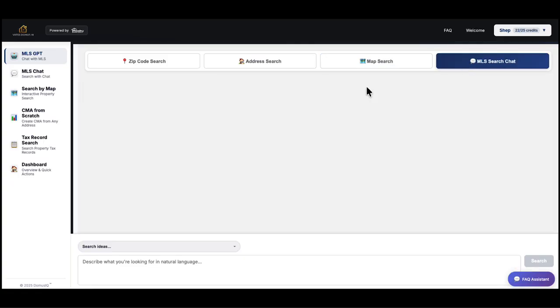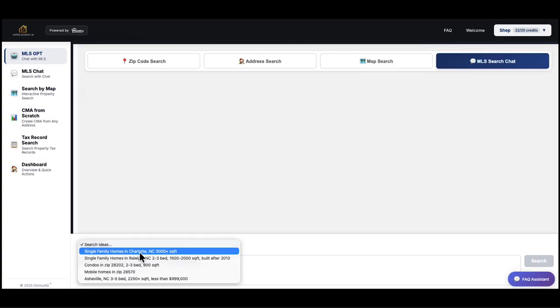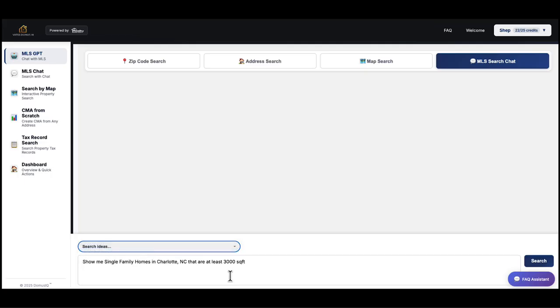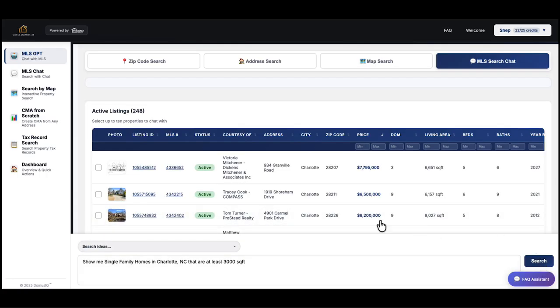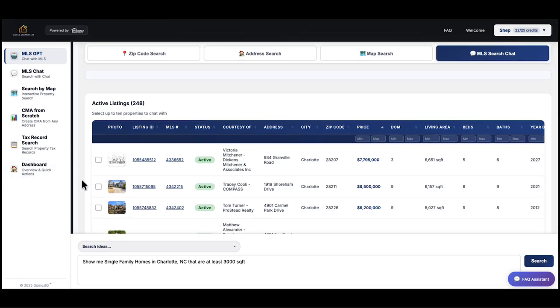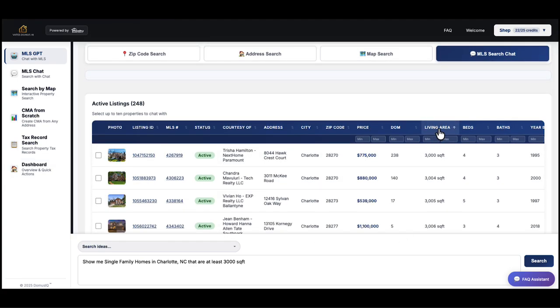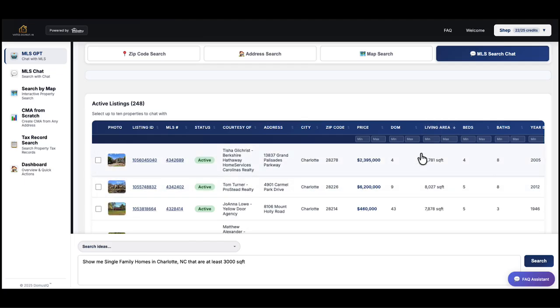We also have MLS search. So this one's a little bit different. This one is a natural language search query, where you can say, show me single-family homes in Charlotte, North Carolina, that are at least 3,000 square feet. So we actually parse that and turn it into what would be a query that pulls back the MLS data. We'll let that run. So what this will actually do is it'll pull back basically everything that is greater than 3,000 square feet in Charlotte.